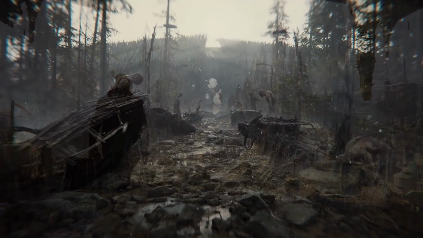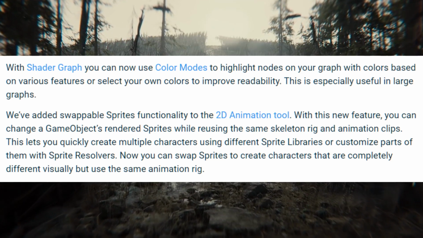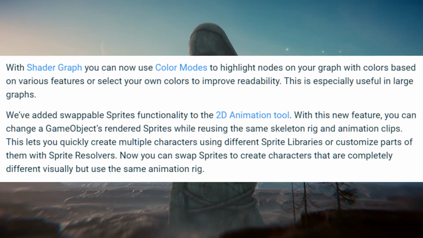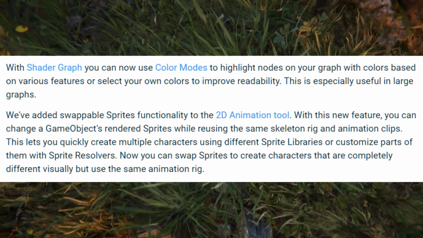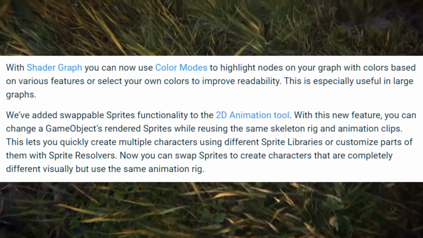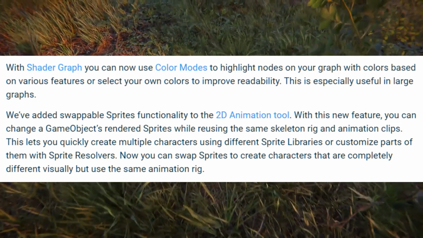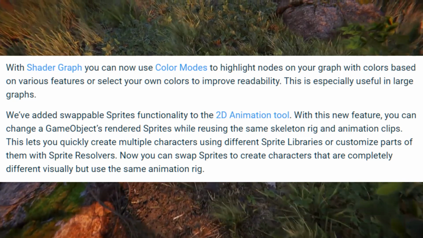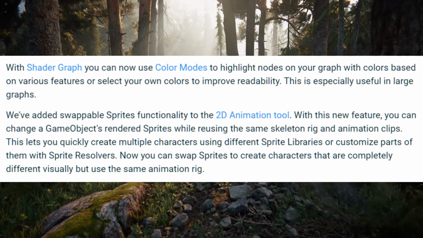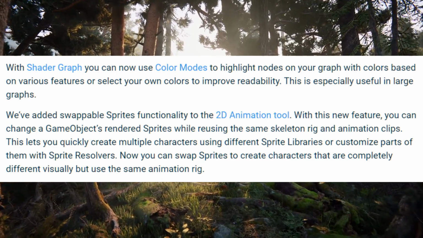They also say this, quote, "With Shader Graph, you can now use color modes to highlight nodes on your graph with colors based on various features, or select your own colors to improve readability. This is especially useful in larger graphs. We have added swappable sprites functionality to the 2D animation tool. With this new feature, you can change a game object's rendered sprites while reusing the same skeleton rig and animation clips. This lets you quickly create multiple characters using different sprite libraries, or customize parts of them with sprite resolvers. Now, you can swap sprites to create characters that are completely different visually, but use the same animation rig."